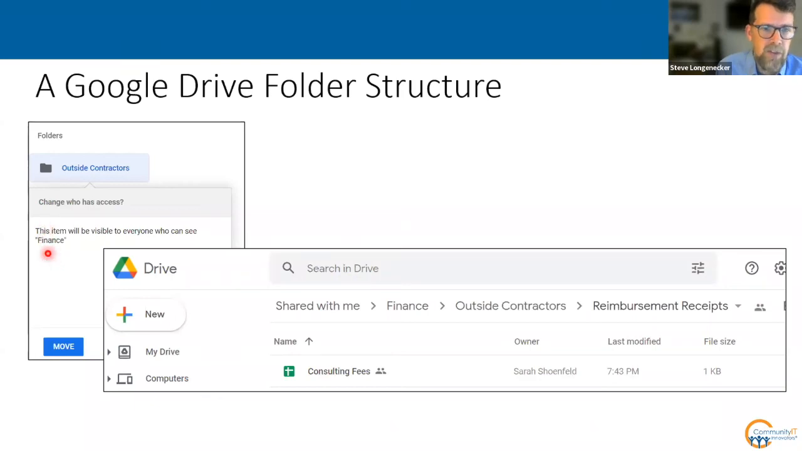anybody that has access to the Finance folder will have access to it. So it's no longer going to be just me and whoever I've shared it with, because my boss hasn't just shared this Finance folder with me. I have 3 other colleagues on the finance team, and they're now going to be able to see the Outside Contractors folder. Well, that makes sense, I'm on board with that. So now this folder is inside Finance, and Reimbursement Receipts is inside Outside Contractors, and anybody that has access to the Finance folder has access to all of this.